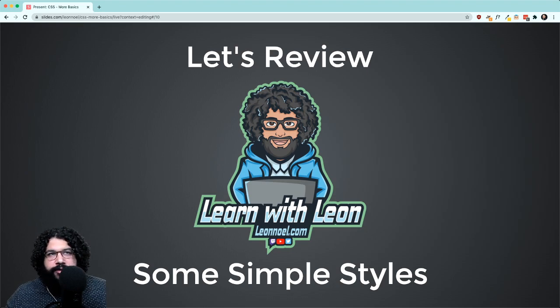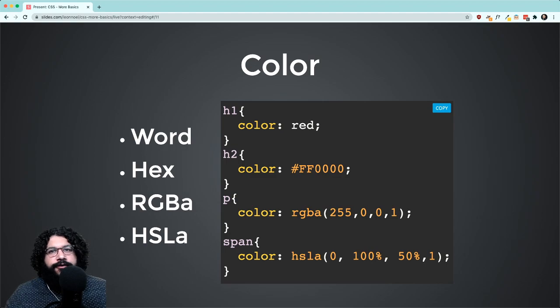So, quick review. Remember, there are four main ways of handling color. If I have something that I want to style, in this case, let's say I want to style my H1 red, I could use the color word of red. But why might I not want to use these color keywords like red or blue or green? They're great for when you're prototyping or getting stuff done fast. But in chat, why might you not want to use the color keywords?